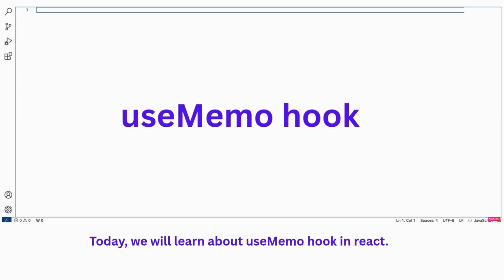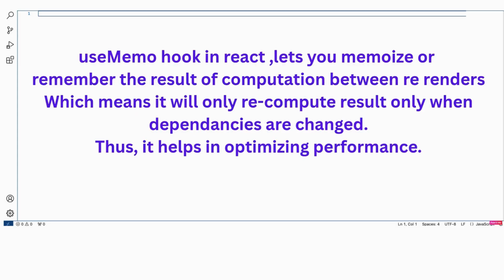Today, we will learn about the useMemo hook in React. The useMemo hook in React lets you memoize, or remember, the result of a computation between re-renders. Which means it will only recompute the result when dependencies are changed. Thus, it helps in optimizing performance.